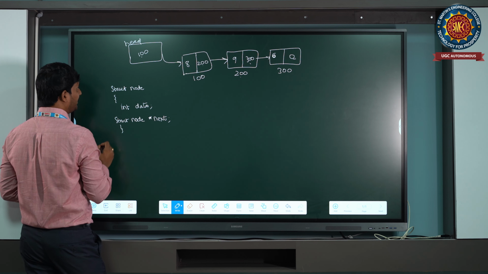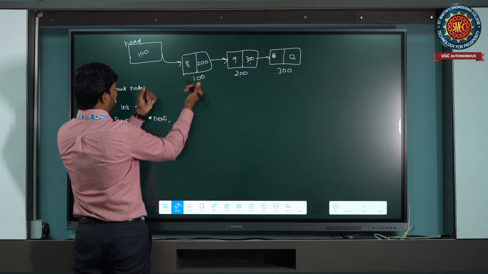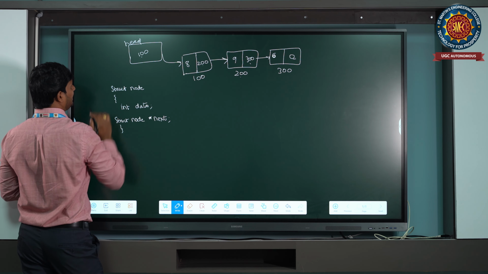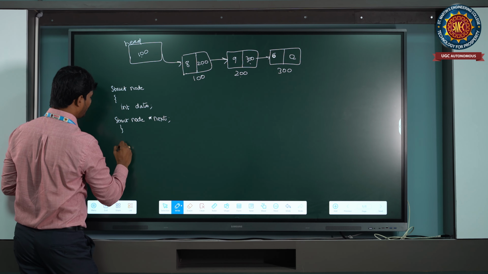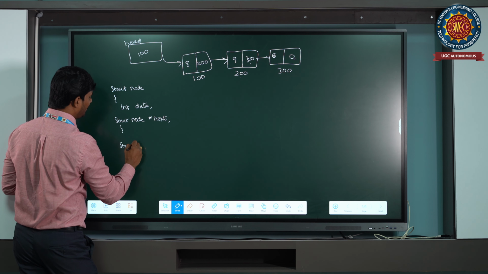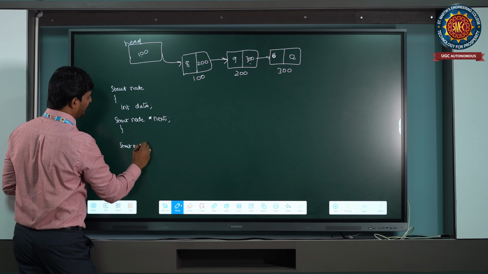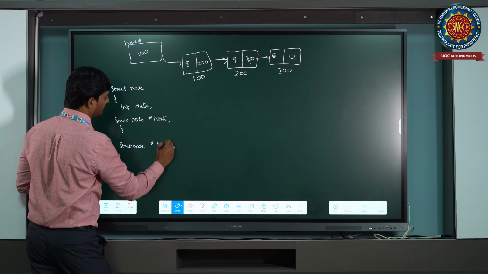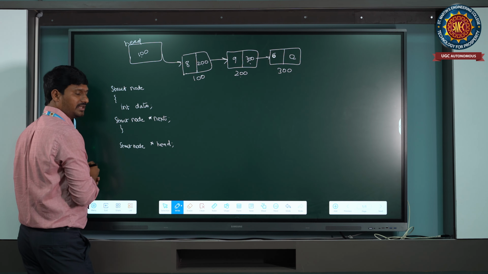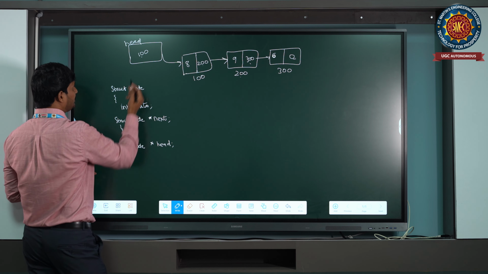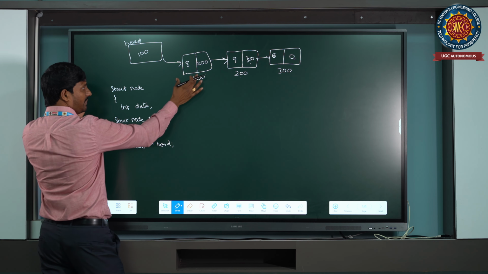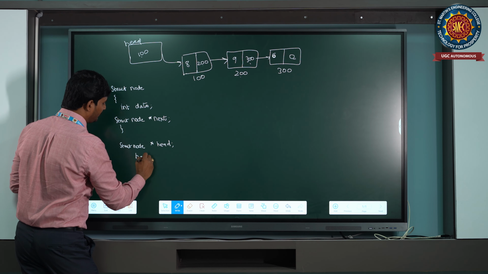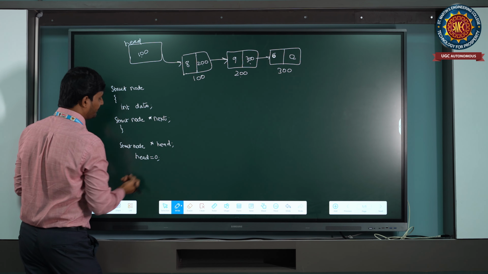Now coming to the implementation. First I want to create one node. Before that we will declare the head. Head is also a pointer, which is pointing to the node. So I will take the type as struct node asterisk head. Here I am declaring the head pointer. Initially we don't have any nodes, so we will declare head as 0.